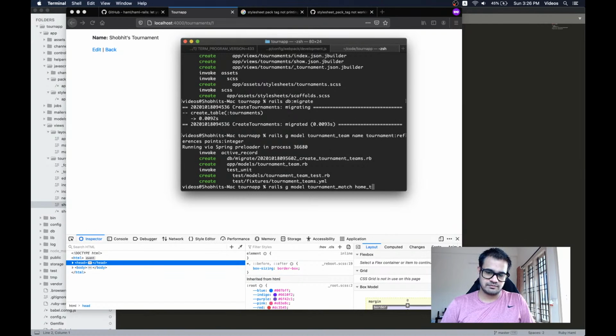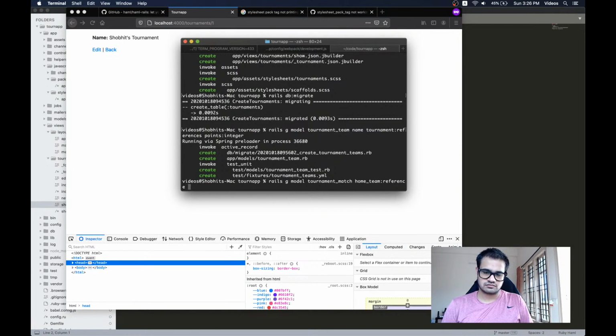It needs a home team references, away. Why one team? Home and away. References, home, away, and then I just add tournament for something and a winner.